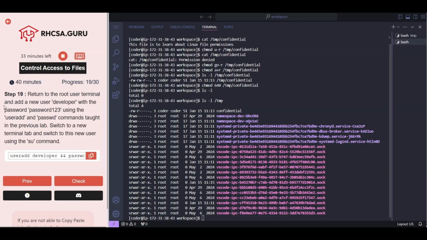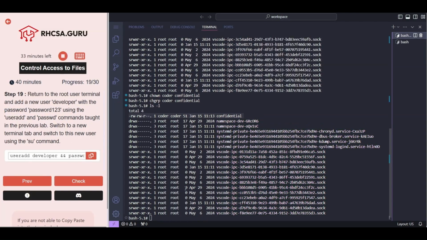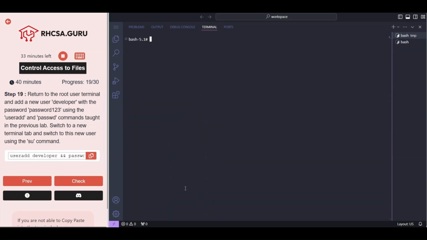Now let's create a user developer and set the password to password123 using useradd and passwd. Then, switch to this user in a new terminal tab, using su. Run useradd developer and passwd developer.